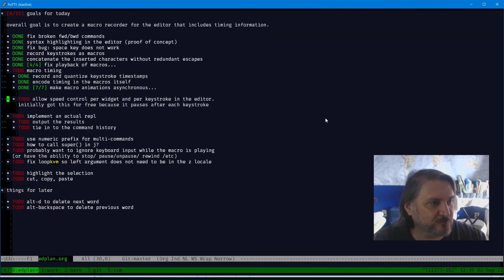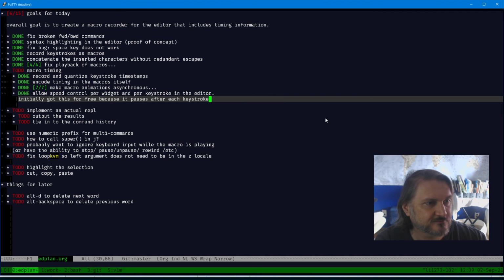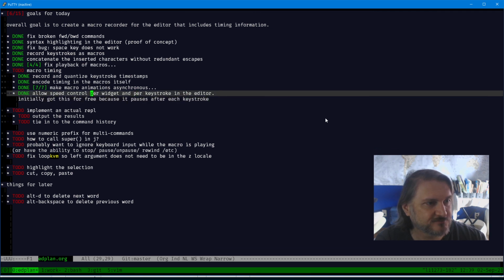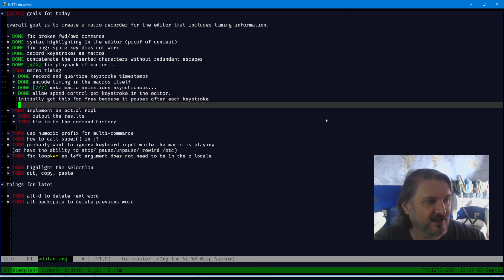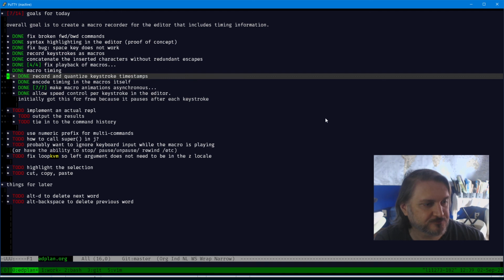All right. So we have speed control per widget, per keystroke in the editor. Per keystroke in the editor. And we have it per widget. So I think we are finally done with macro timing.